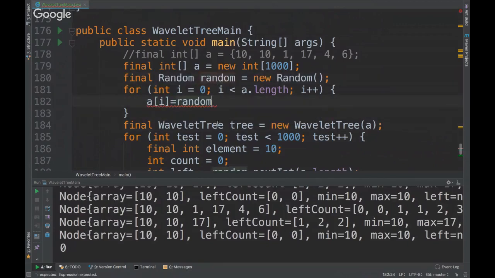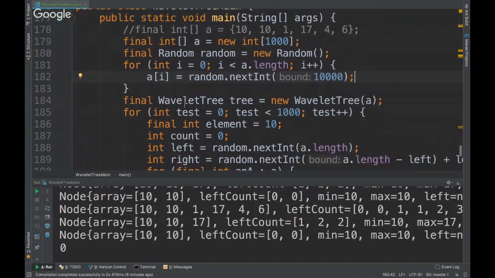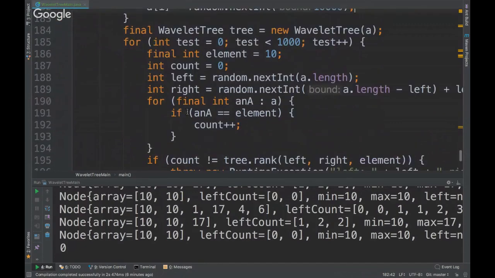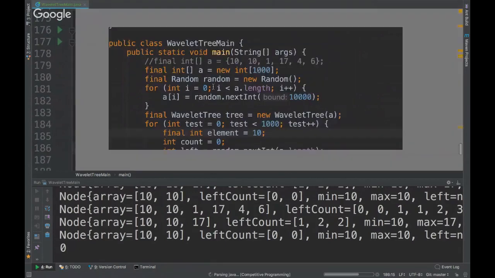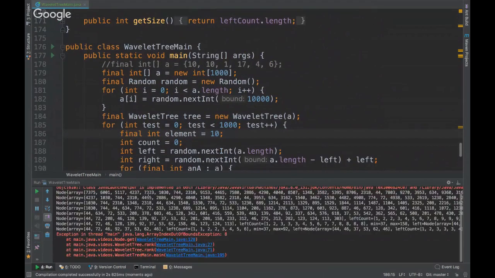Randomly generated. Between 0 and 10,000, this value is generated. We are going to test whether this works. Let's give it a shot. Most probably, the whole program, the whole universe is going to explode or something, but yeah, wonderful.